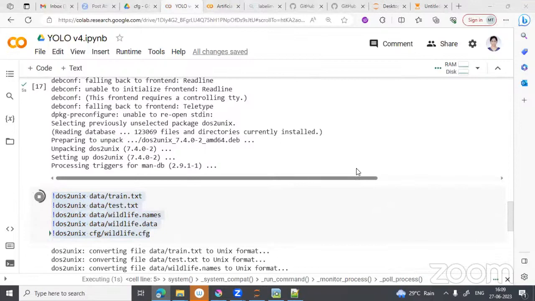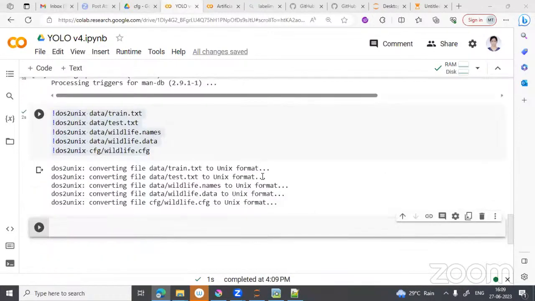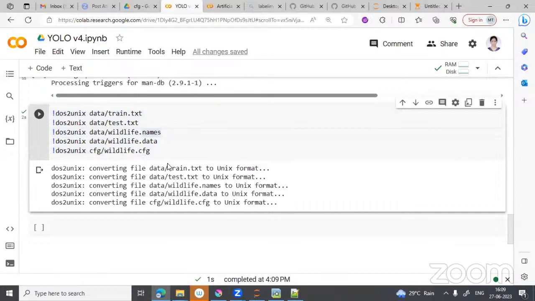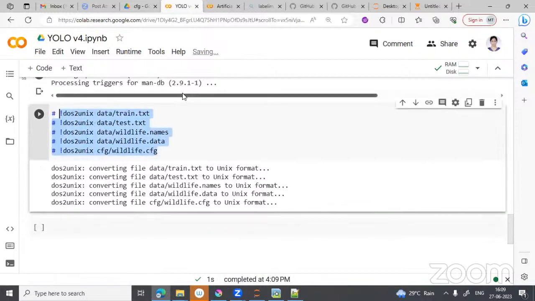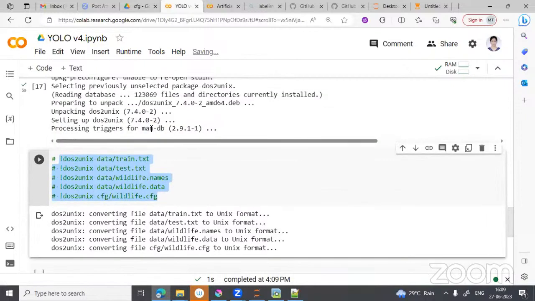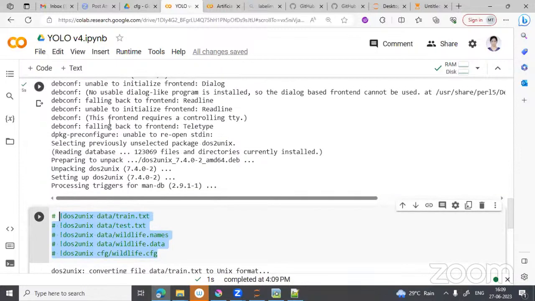I have pasted the commands in the chat box. Please run these commands. If everything goes well, you will see the responses converting the file to Unix format. If there is any error in the name or path of the file, you will encounter an error. And then I will comment this particular line, and I'll also comment this sudo apt install.